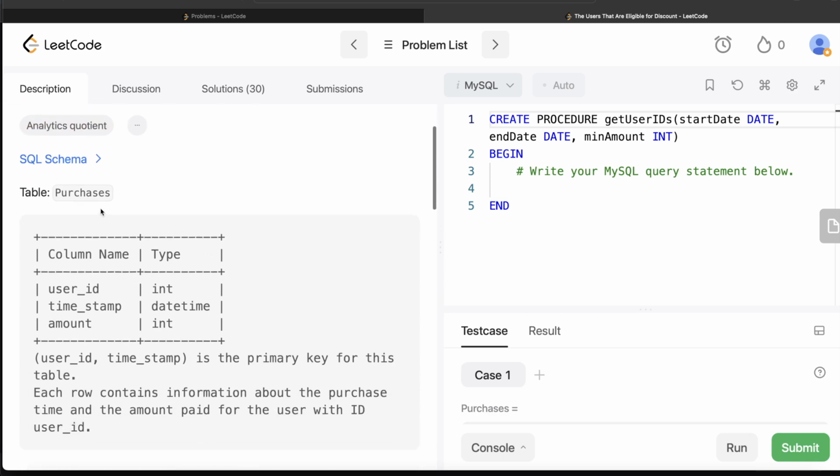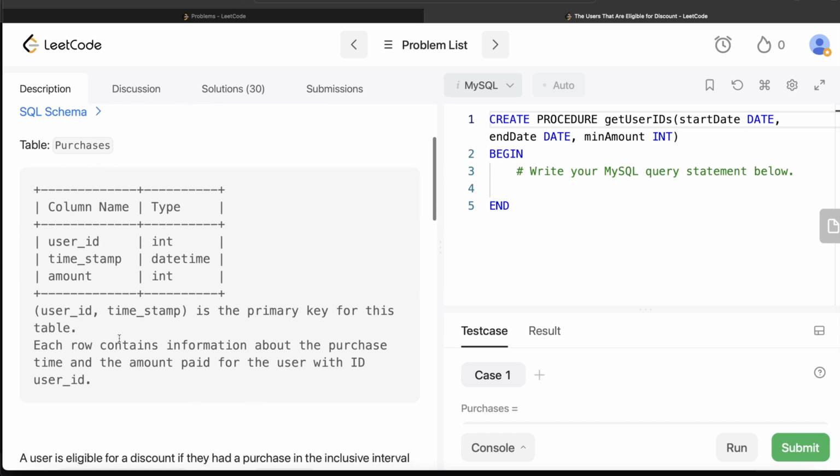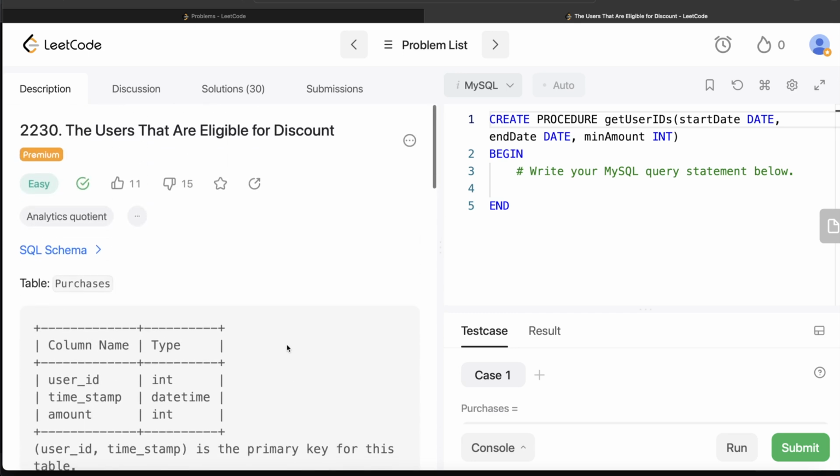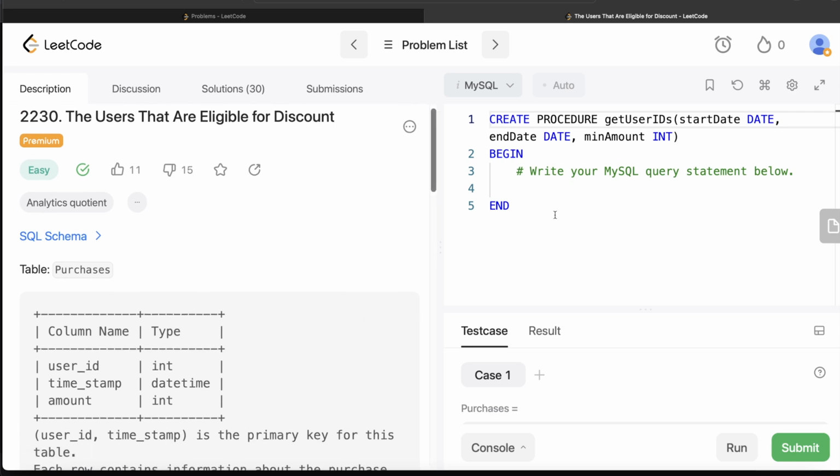We are given a table called purchases with three different columns: user ID, timestamp, and the amount. The combined columns user ID and timestamp are the primary key for this table. Each row contains information about the purchase time and the amount paid for the user with ID user ID. So basically, this is the exact same question, only the ask is different from the previous LeetCode easy one. I believe it was LeetCode 2205. And also there we used functions, creating a function in MySQL. Here it automatically populates to do this with a stored procedure.